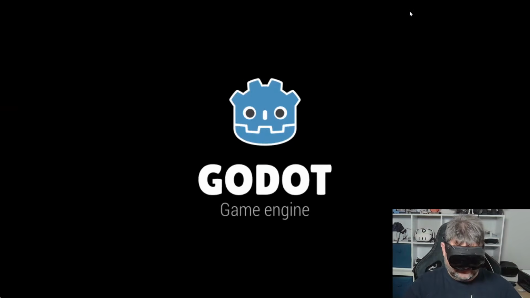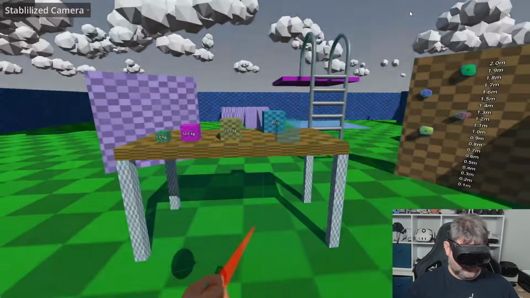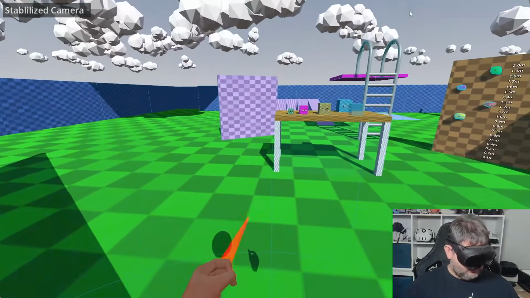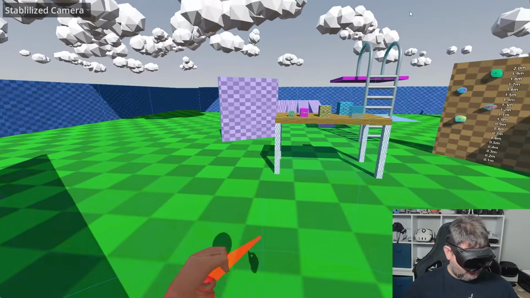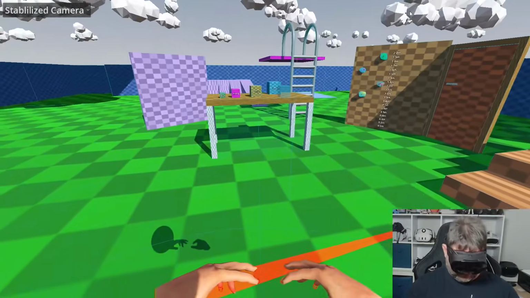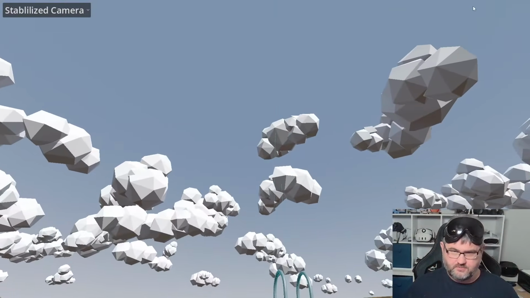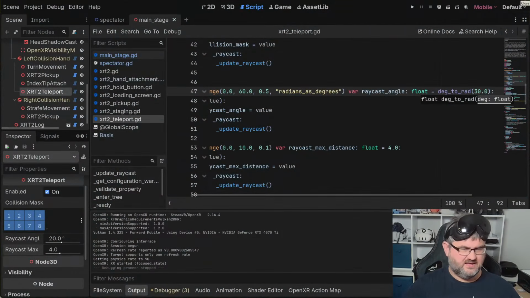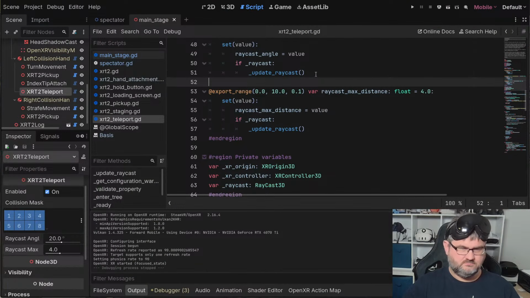All righty. All right, so yeah, that looks much better. So now the question is, do I want to stabilize this a bit? I think I do. We're going to add in a lerp for that.